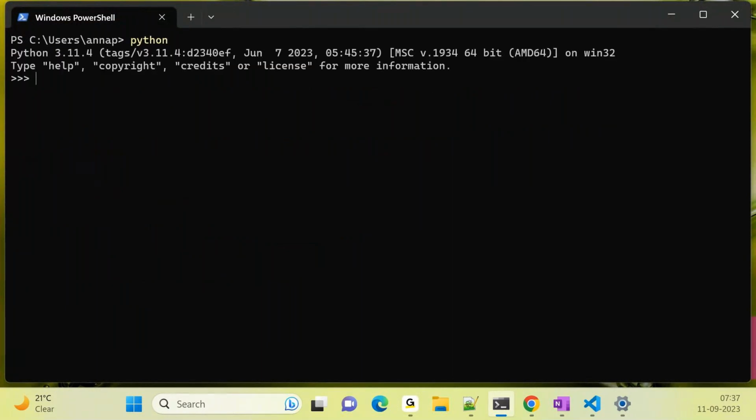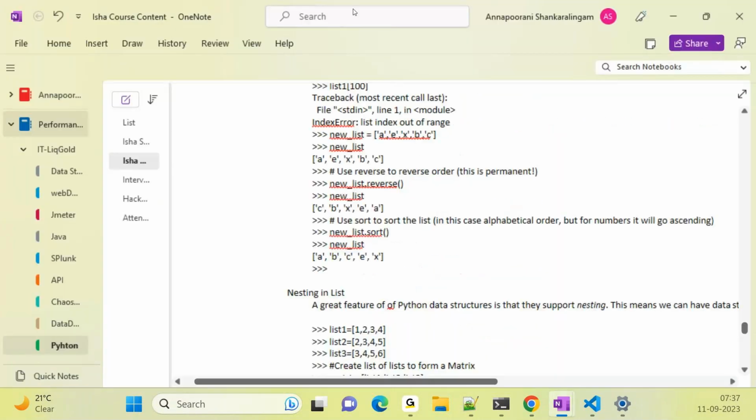So guys, Friday we were seeing list: what is list, how to create list, all the basic things in list. I will walk through list again as a revision. But before that, I want to show two different methods. One is called split, the other is called join. So let's see what they are.